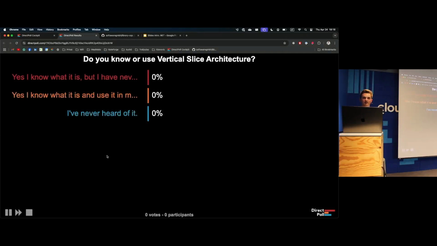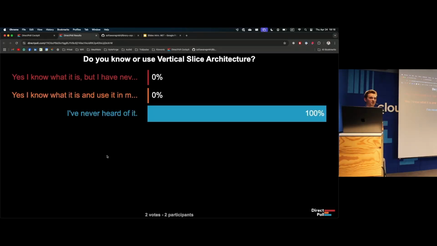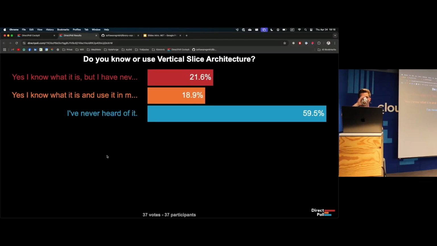Okay, then do you know or use vertical slice architecture? If everybody or most of you says yes, then we can grab a beer now. And I will thank you. Okay, good. 38 votes, 40 votes. Never heard of it, most of you. That's quite good. And that's why I'm talking about that topic today.